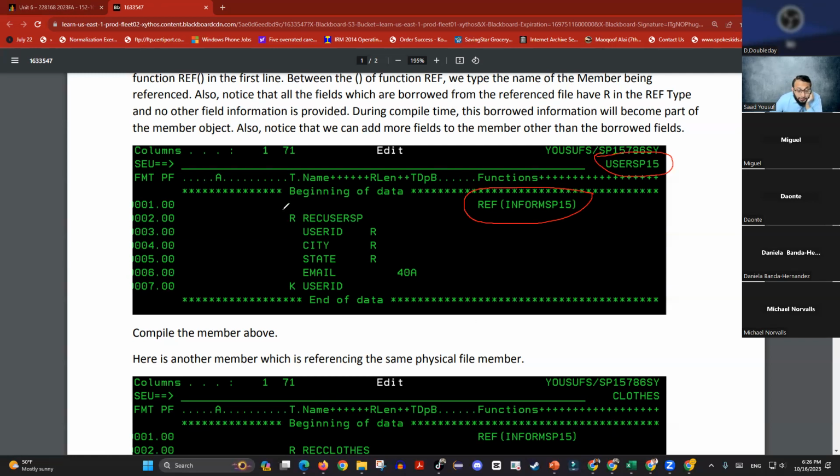Okay. This is the record format name. These are the fields. Notice among all the fields, only the first 3 are referenced, and the last one is not referenced. So it is possible for you to have only some of the fields referenced and not all the fields referenced. Okay.